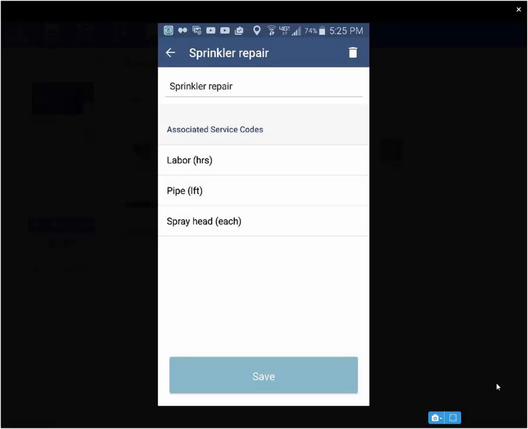So if you had a sprinkler repair and it was 10 broken spray heads, you could fix them all, put in a quantity of 10, and save that as a part of the field technician updating that work order with the repairs that they did.